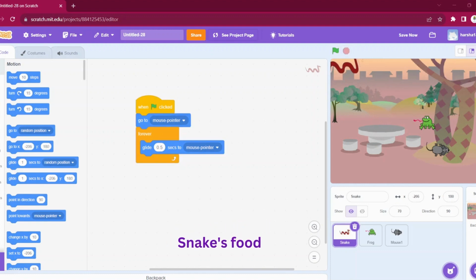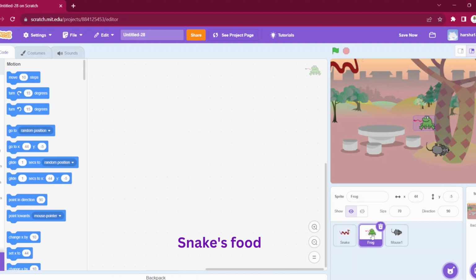Now speaking of food, let's talk about food's placement. We can code the food items, that is the frog and the mice, to appear randomly, using the go to random position block. This will add an element of surprise and keep the game exciting.